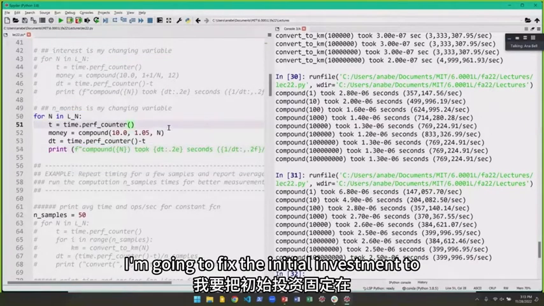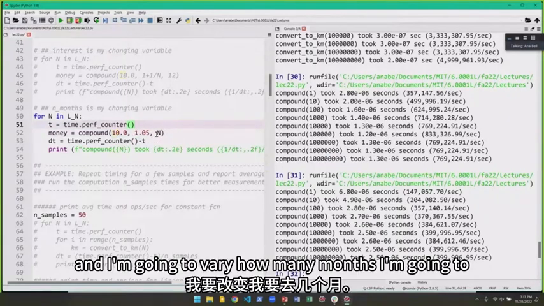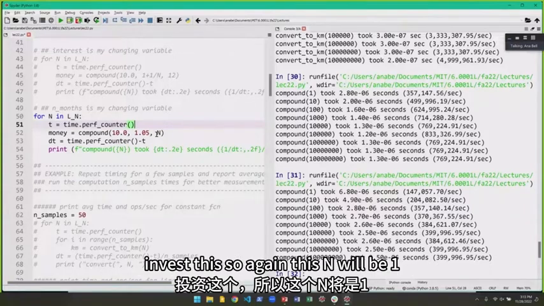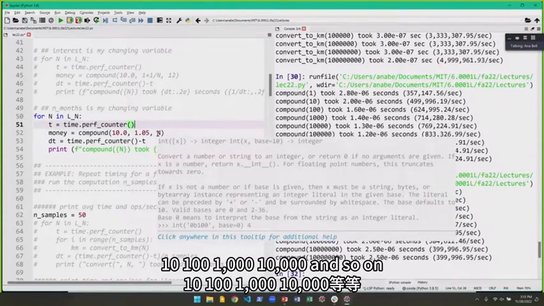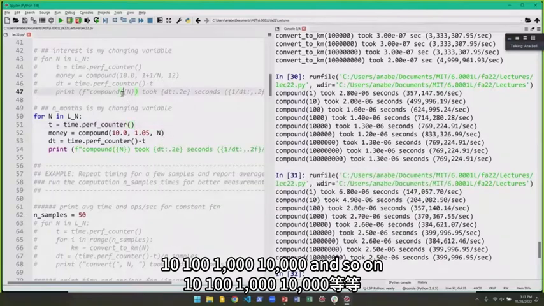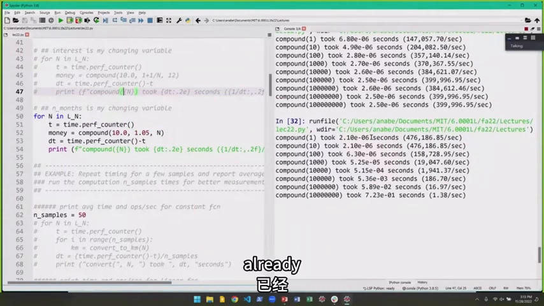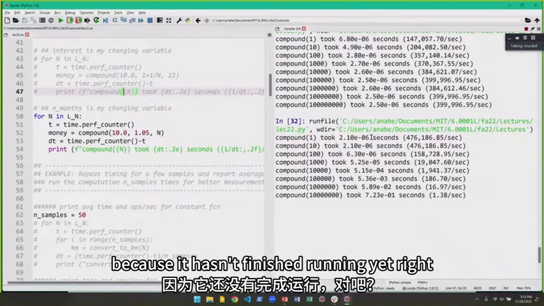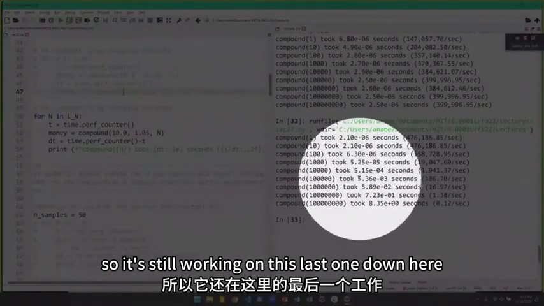All right. One last parameter to try. So now I'm going to fix the initial investment to $10 a month, and I'm going to fix my interest rate to this per month, and I'm going to vary how many months I'm going to invest this. So again, this n will be 1, 10, 100, 1,000, 10,000, and so on. So let's see what this is going to do. Already it's doing something different than the other two because it hasn't finished running yet, right? So it's still working on this last one down here.